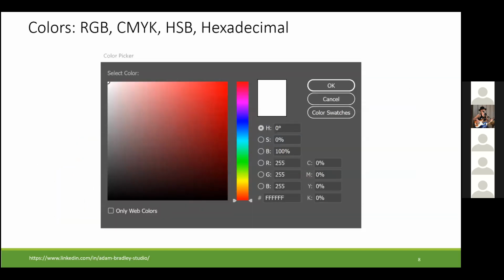So when you apply colors, you have RGB, CMYK, HSB, and then hexadecimal. RGB stands for red, green, blue, as you can see right here. The highest value is 255. The lowest value is 0. RGB is usually used for screens, displays, things that make light. And it's an additive process, right?